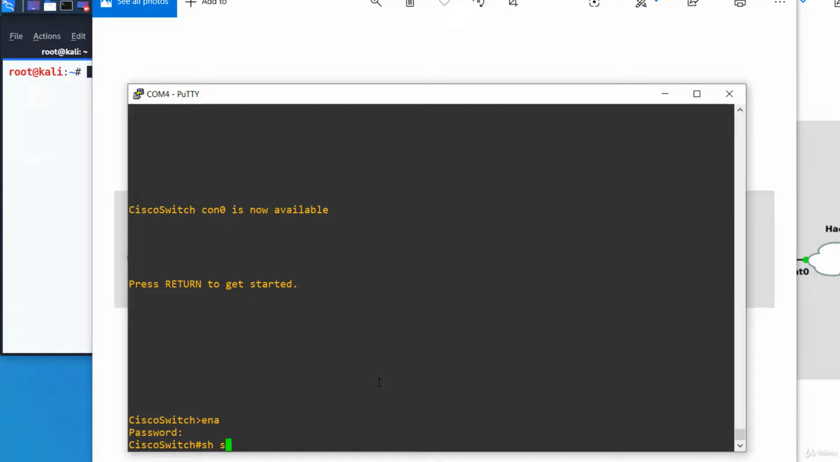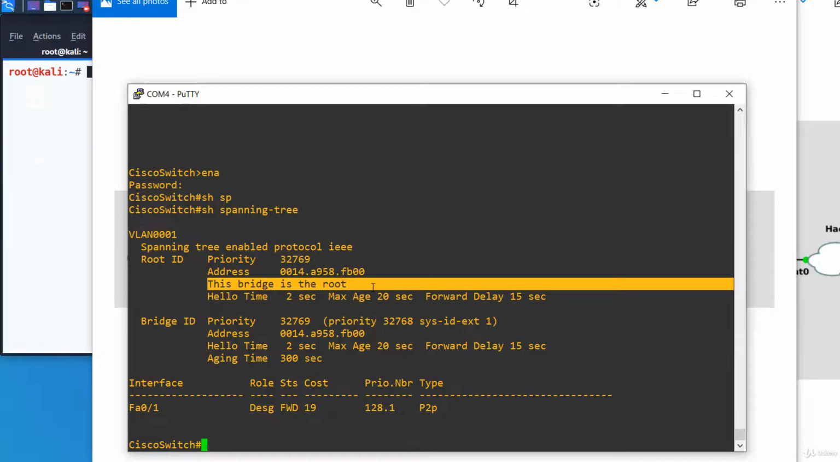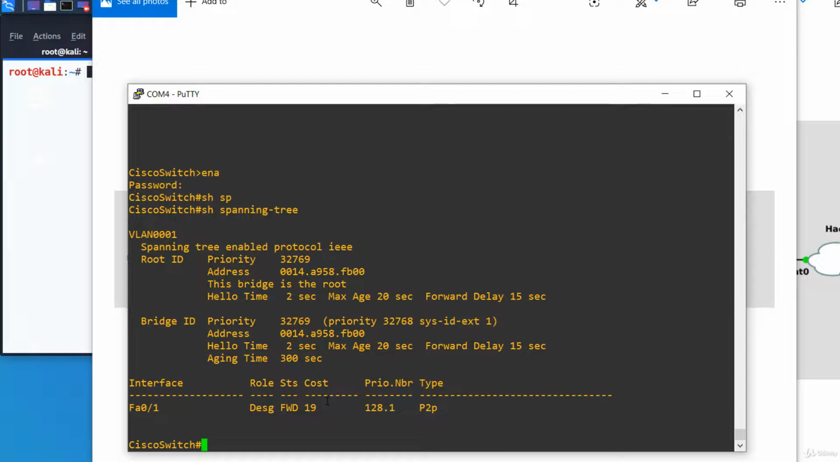Let's check it. Show spanning tree. We notice the switch priority and that this switch is the root bridge. If you want to be sure that a particular switch becomes the root, just decrease the priority. You can set the bridge priority in increments of 4096. And I'm gonna set the priority to a lower value.